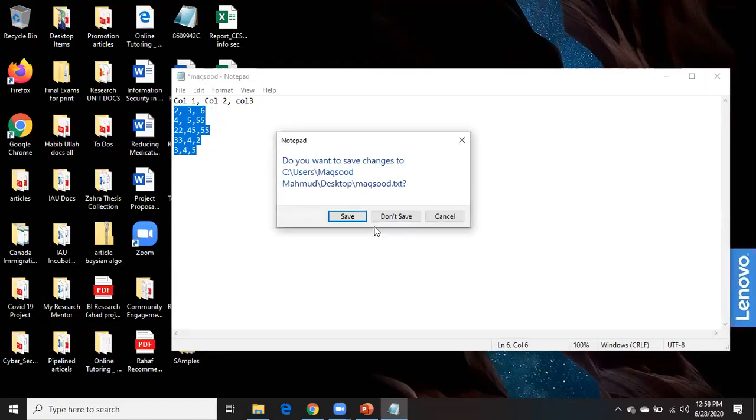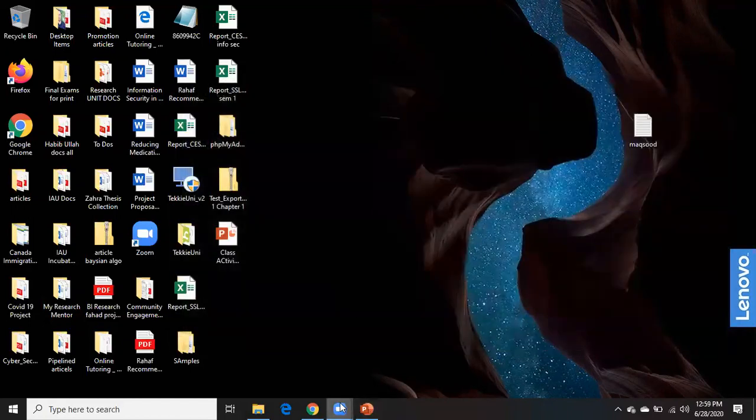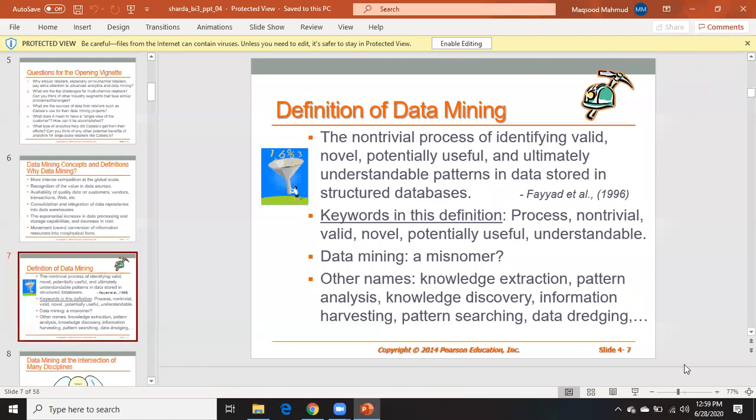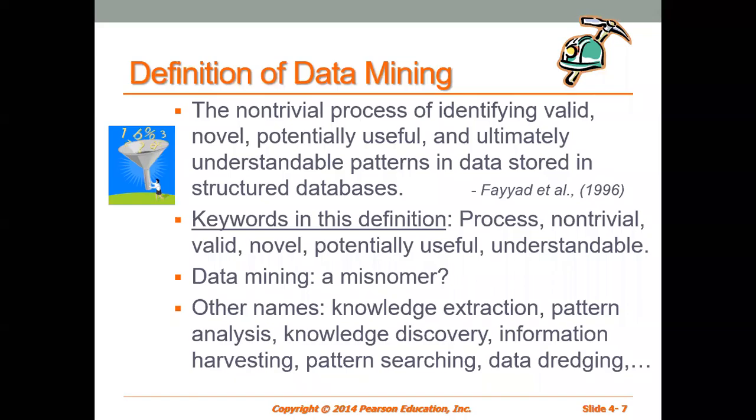So I hope you got it. Zoom might stop after some time, so I will re-log in when it stops. Meanwhile, let's finish the definitions.